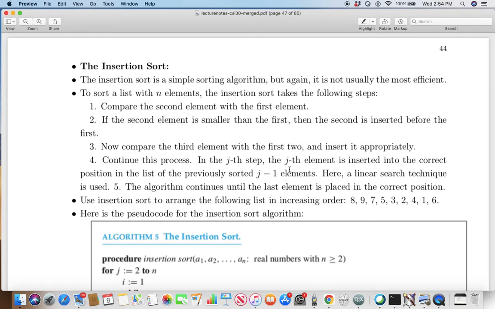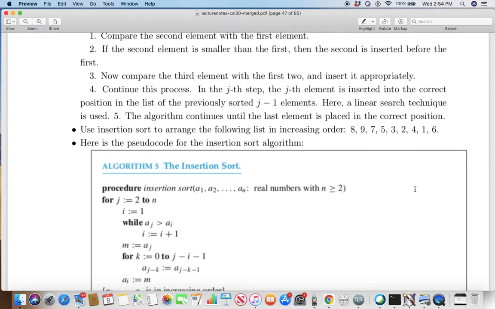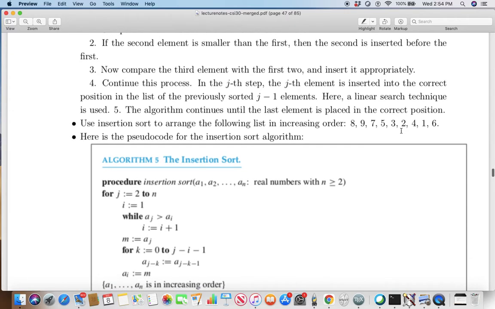In the jth step, the jth element is compared with the previous j minus 1 elements and inserted into the correct position. So this is where a linear search technique is used. The fifth part is that the algorithm continues until the last element is placed in the correct position.